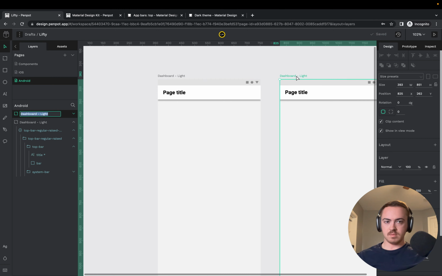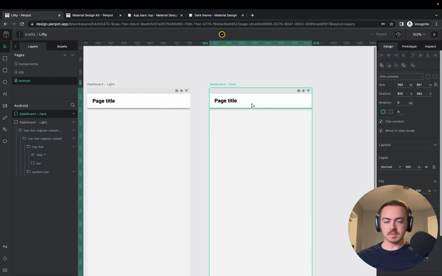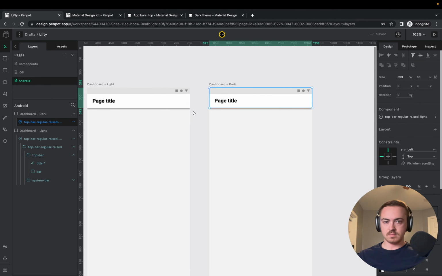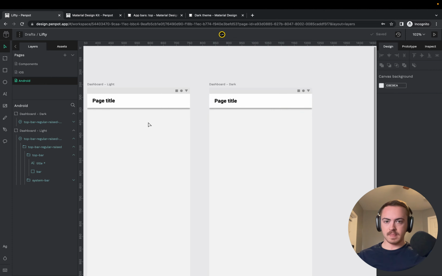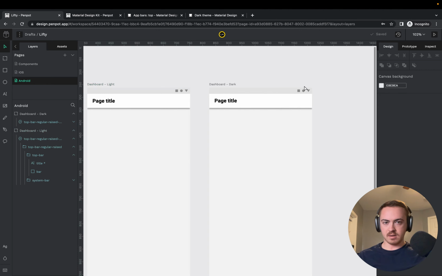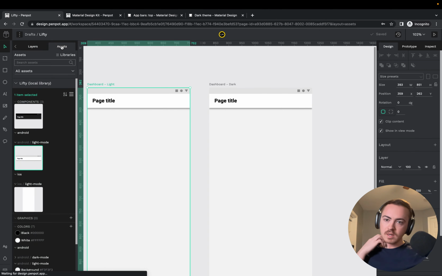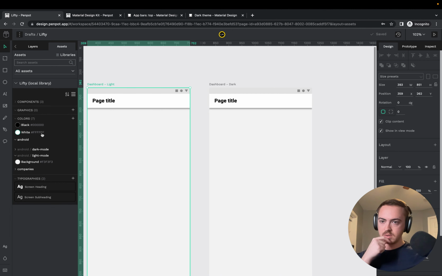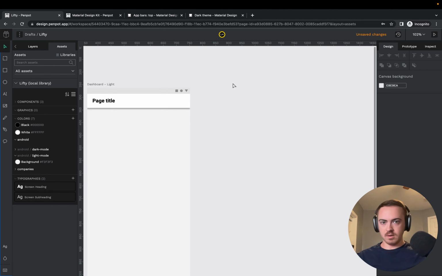Line these up. Call this dashboard dark. And if I go onto here. Oh, and I need to change these colors to be using background, of course. So right click assets. Can I just hide components? Yes, okay. Android, that'll be background. And here I'll delete that.